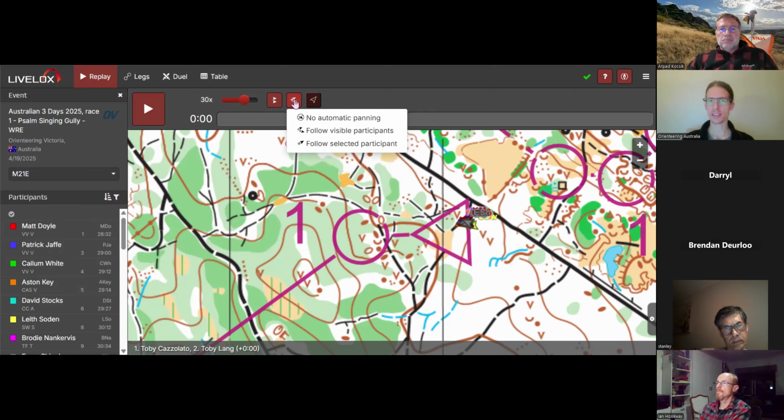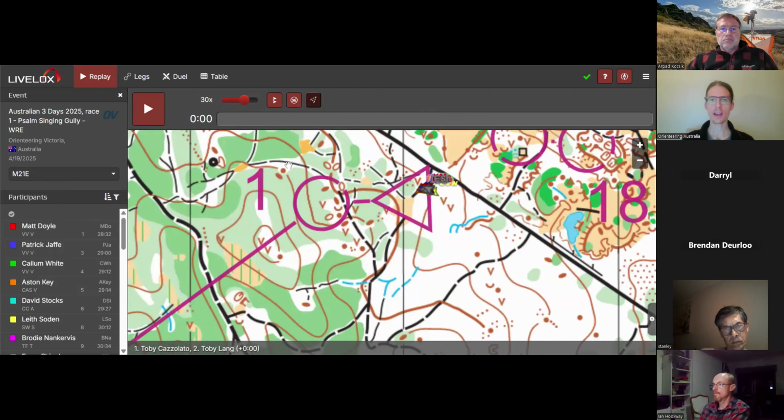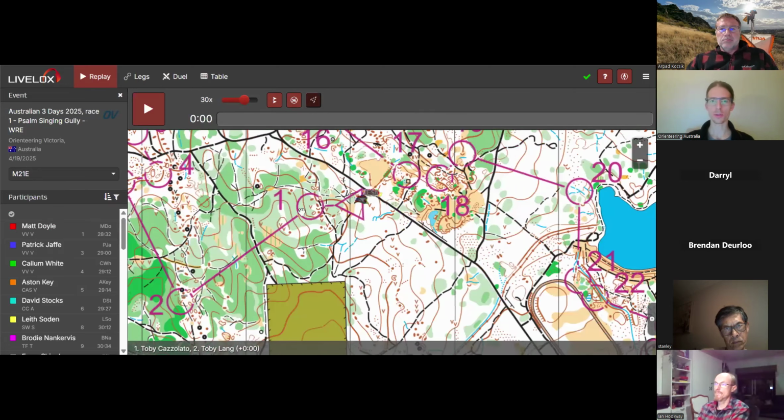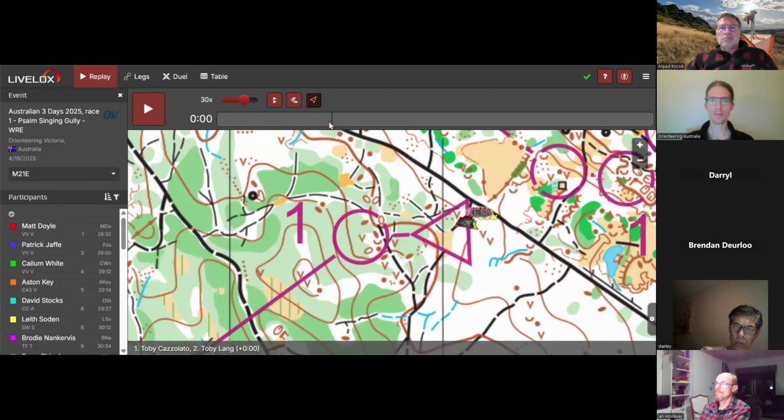The next one across I touched on, no automatic panning. So then you have to click on the screen and drag it around. Use your mouse to zoom in and out. Or as we clicked on before, follow visible participants, so that's everyone. It just automatically pans to that view. Or follow selected participant that you choose.